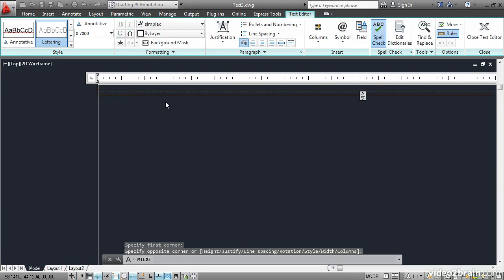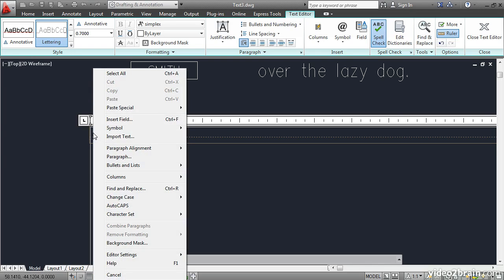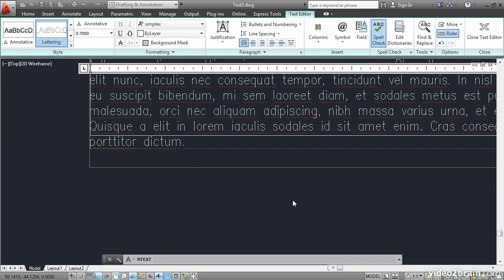I'll zoom in and show you that I can go ahead and write some text. But instead of writing multiple paragraphs of text, it will be much faster if I import a text file into this editor. So I'll just highlight this and press the Delete key. Then I'll right-click and choose Import Text from this context menu. Choose Lorem Ipsum. This is the name of a standard Latin text, which is used by graphic designers as filler text.